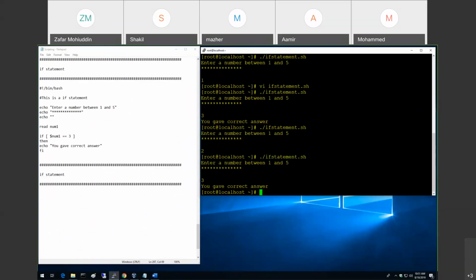Okay, so next week what I'm going to do is the if then else statement. What the if then else is: if this is true, do this. If this is not true, if something else is true, do that. So you could write a lot of lines of script into the one script here. Okay, so it will be interesting next week.